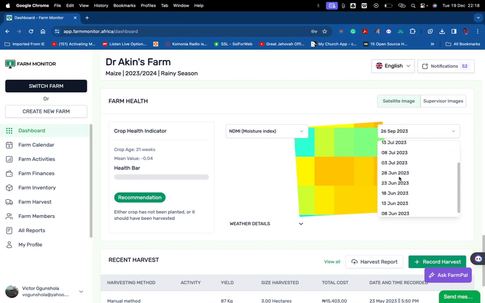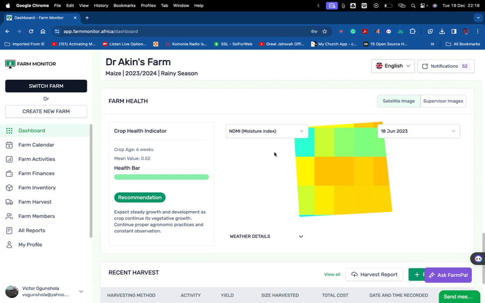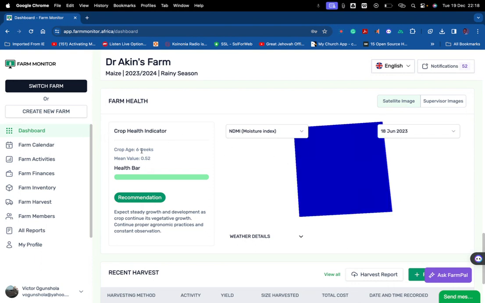So let's choose a date that is more realistic. Let's say 18th June. So 18th June, your crop was 6 weeks. The mean value of NDMI was 0.52. And this here is what this means to you.